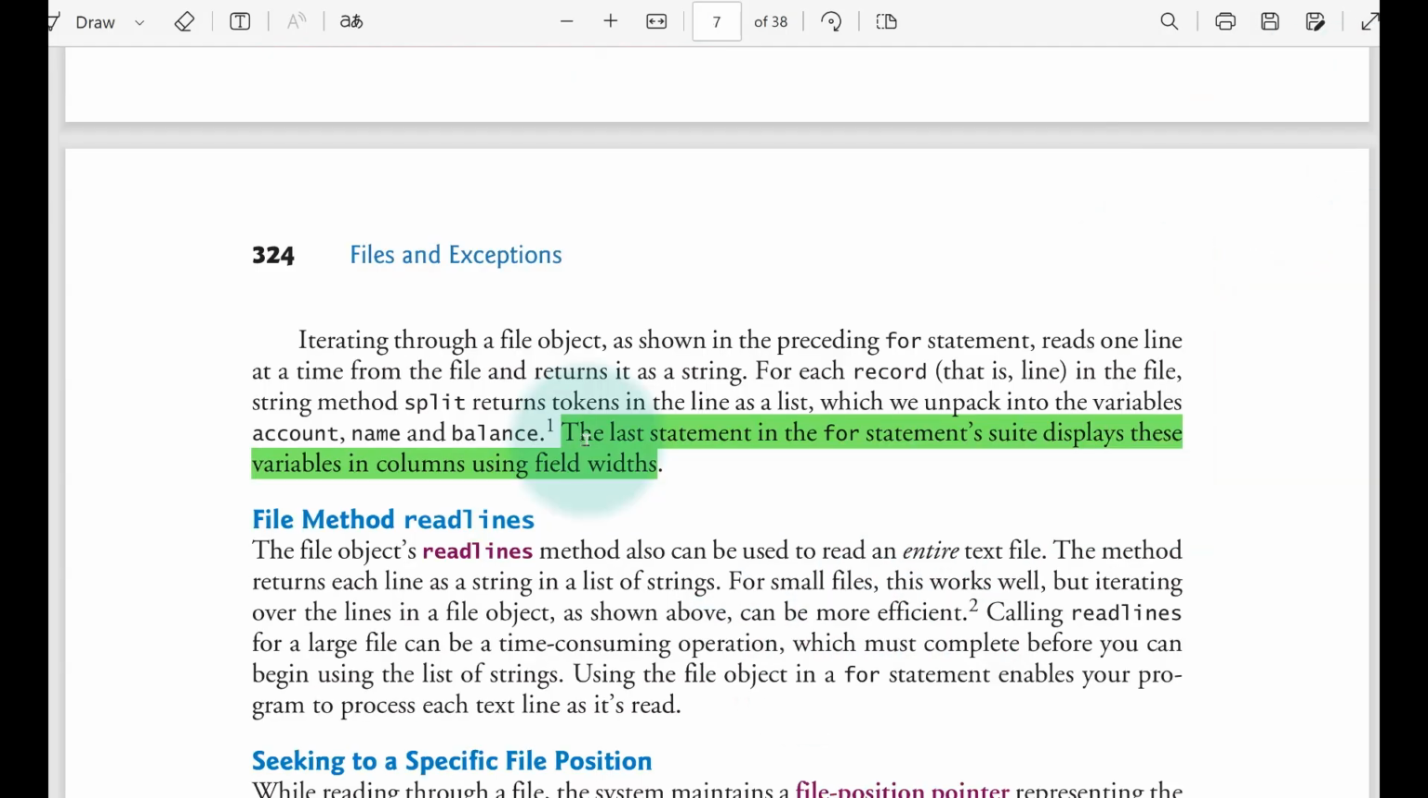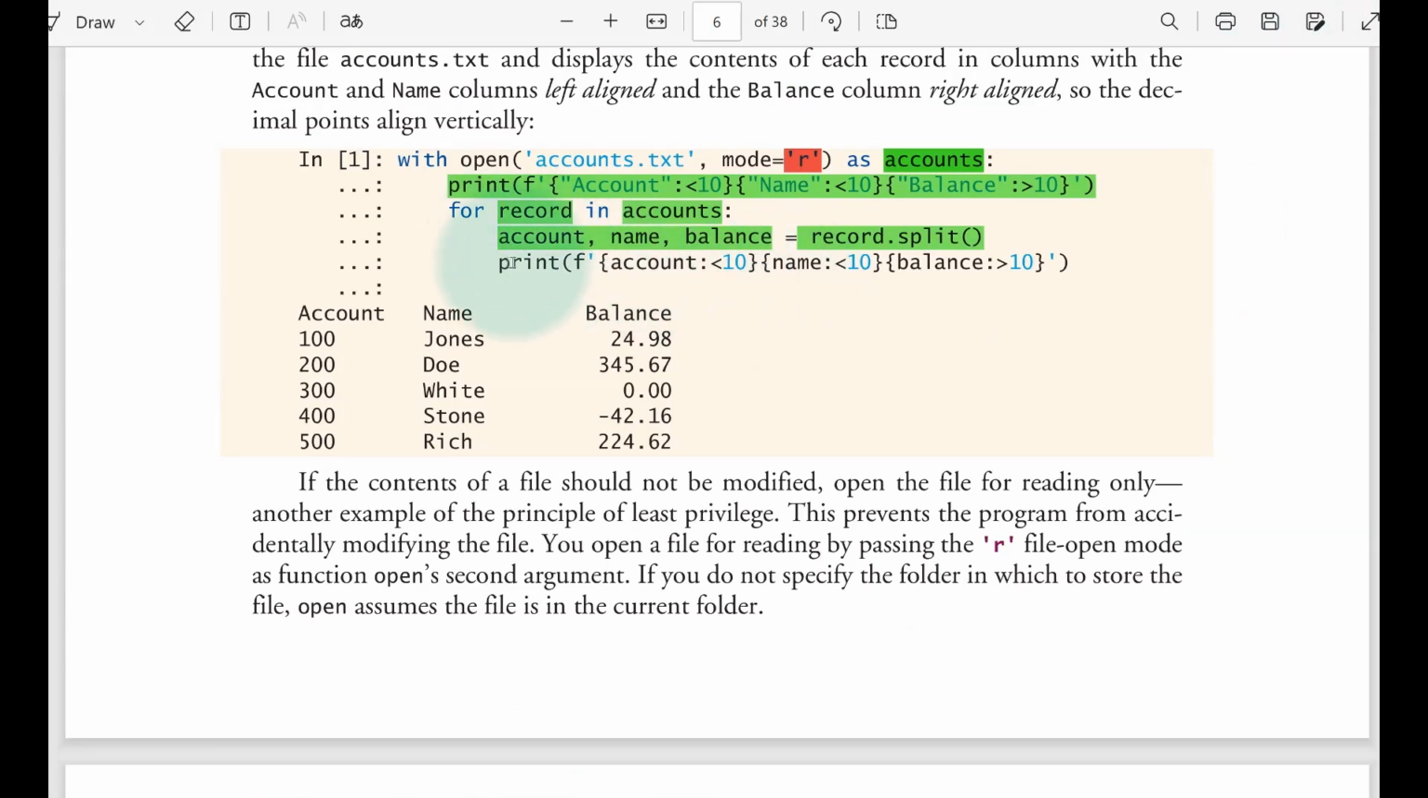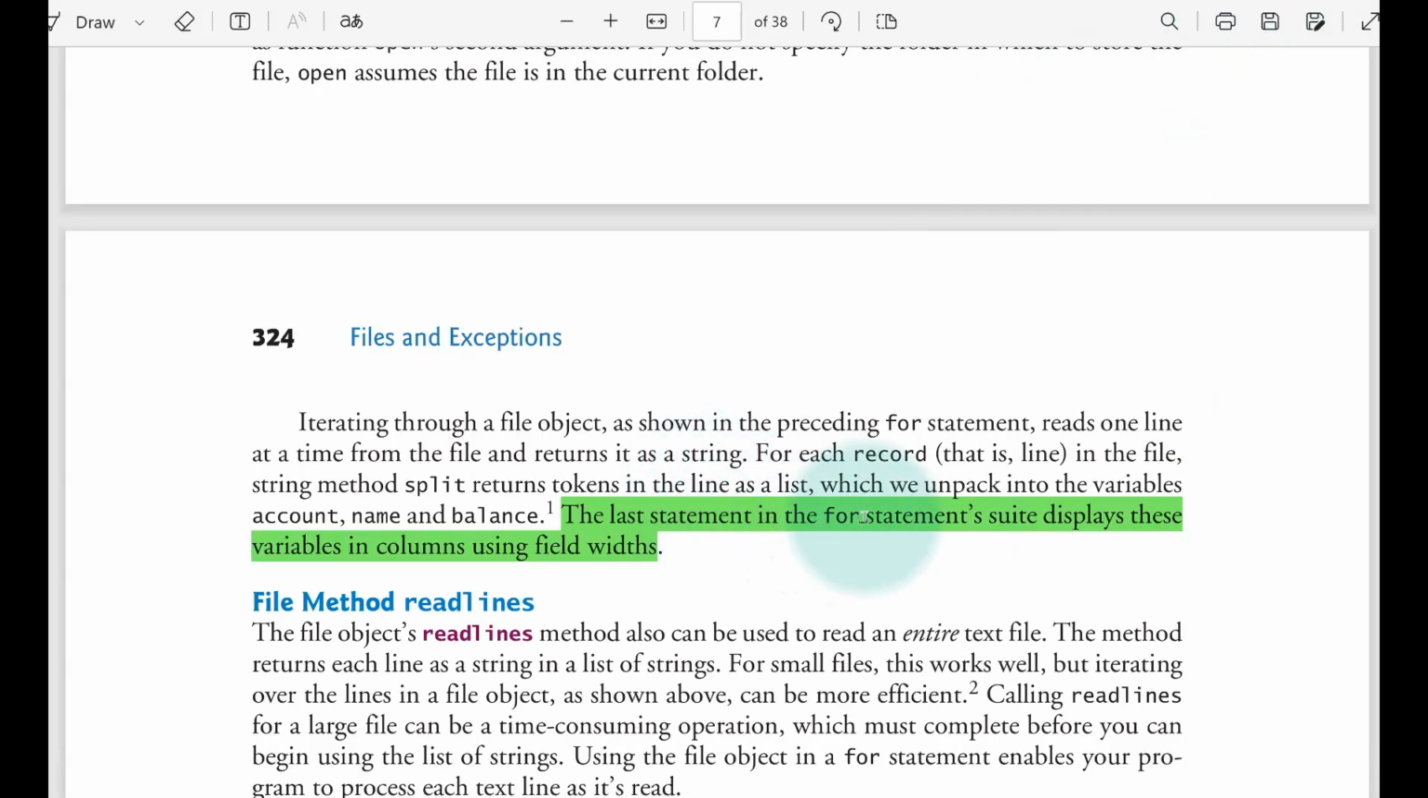This sentence explains the formatting that we did when we did this line here, and also when we did this line up here. It means we're reserving 10 spaces, and we're left aligning. And here we're reserving 10 spaces, and we're left aligning. And here we're reserving 10 spaces, and we're right aligning. Let's read that: the last statement in the for statement's suite displays these variables in columns using field widths.